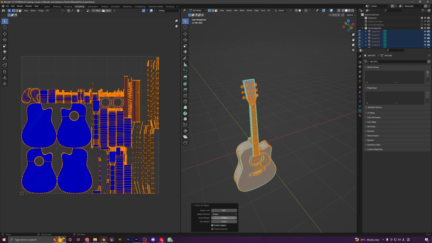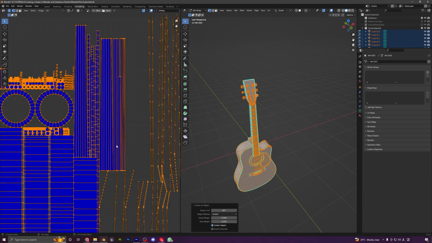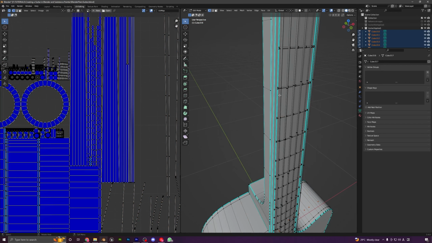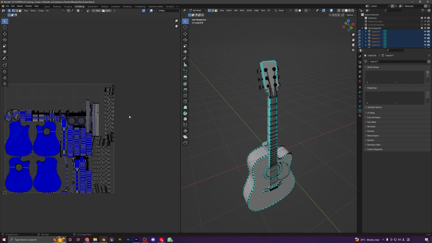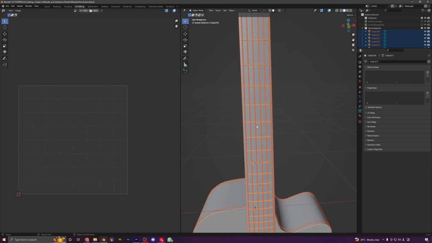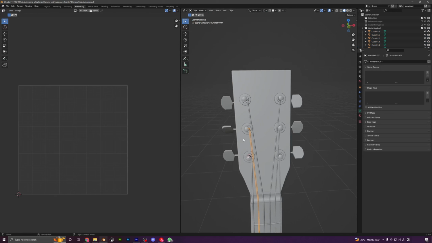I just quickly want to show you another thing. For these things over here, for all these cables, I want to manually unwrap them and not use Smart UV Project, because when I was testing things, they were really causing problems with Smart UV Project. So I will quickly show you how we can UV unwrap them manually.